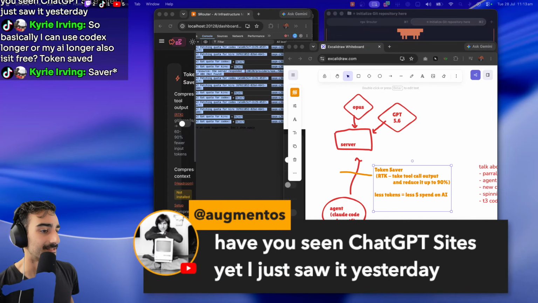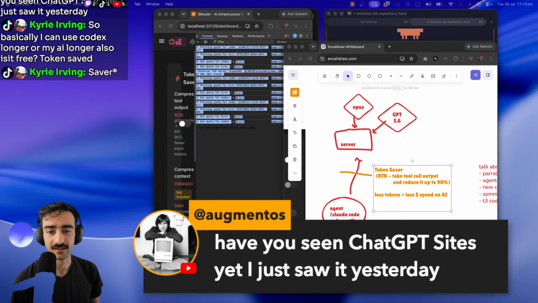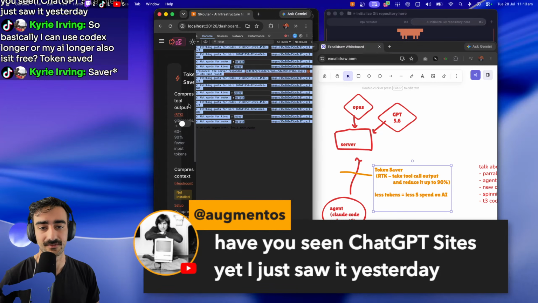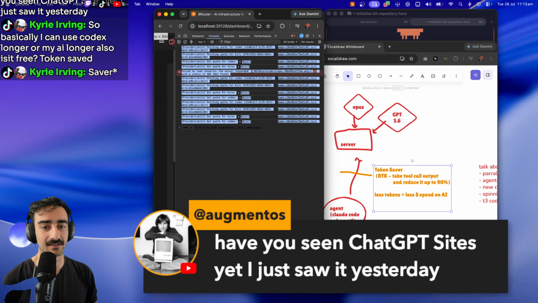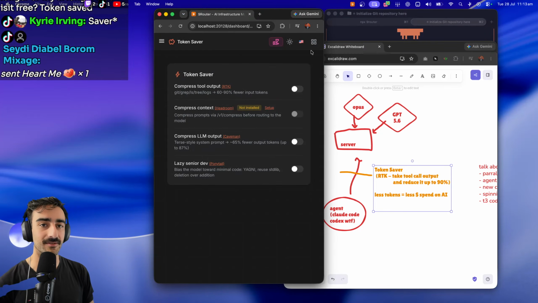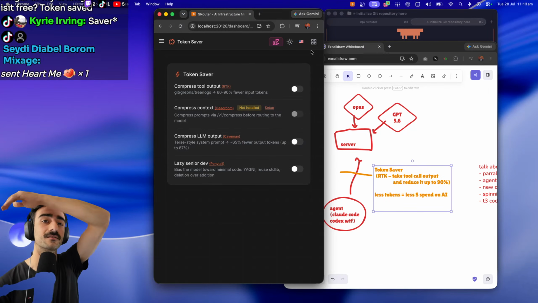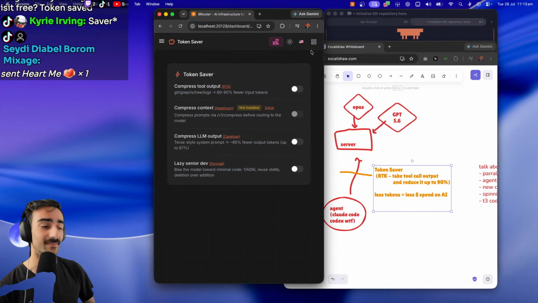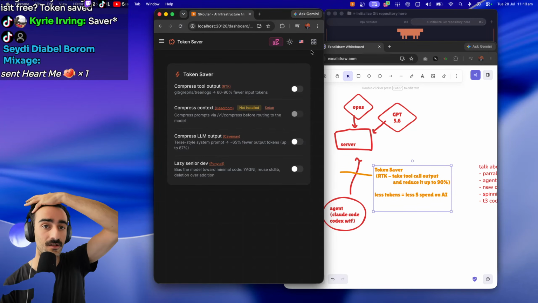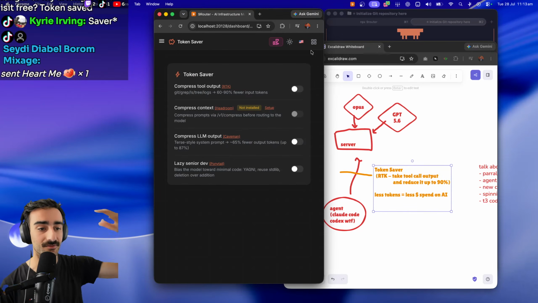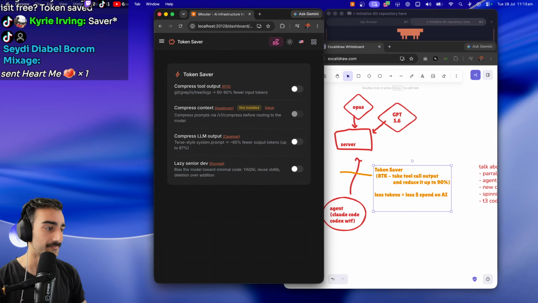Have you seen ChatGPT sites yet? I saw it yesterday. Yeah, it came out, I think, with ChatGPT work. It's awesome. If you're using Codex, I don't know if it's only in the app, you can host web apps, including a database and server stuff. I think it uses Cloudflare, all within ChatGPT. You don't even have to leave or make new accounts, and you can set up authentication to limit who can access that site through ChatGPT login, which is pretty cool.